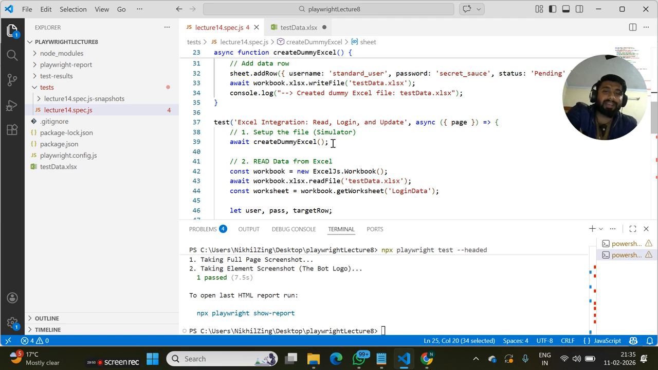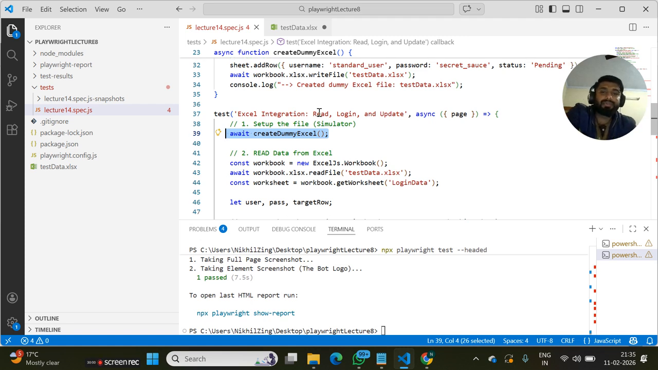As soon as our test starts, we want to create a dummy Excel file. This is the first step. We need a dummy file from which we will get the things done. So we got that Excel file.